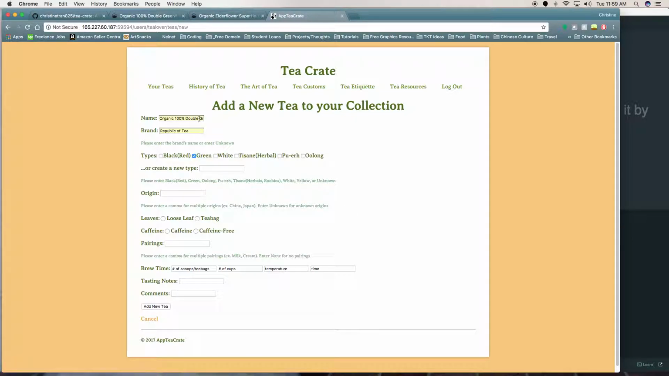So in this case, for the organic tea, I'm gonna check mark green because it's already in existence. It's from China, Japan. Let's say it's a tea bag, caffeine. I'm just gonna say none for now for pairings. Pairings means like they can add milk or cream or lemon and whatnot. So in this example, I'm just gonna say one tea bag, 12 ounce cup of tea. Let's just say 180 degrees and time would be 3 minutes. I already saved some of these, so we'll say smooth and grassy and that.